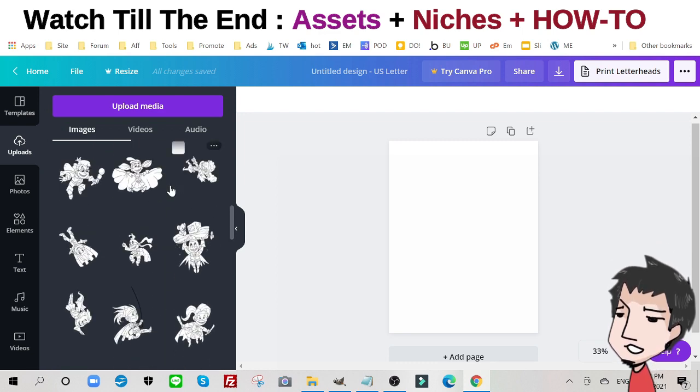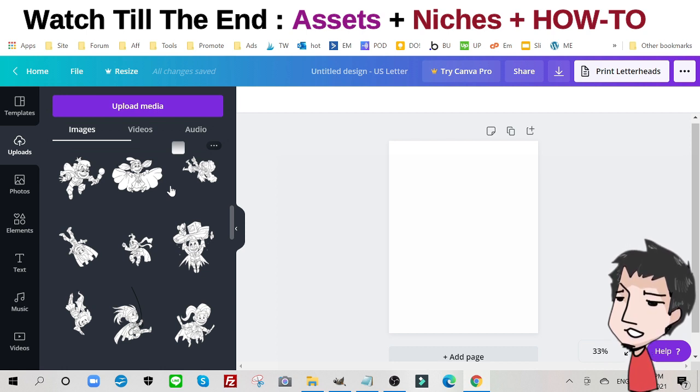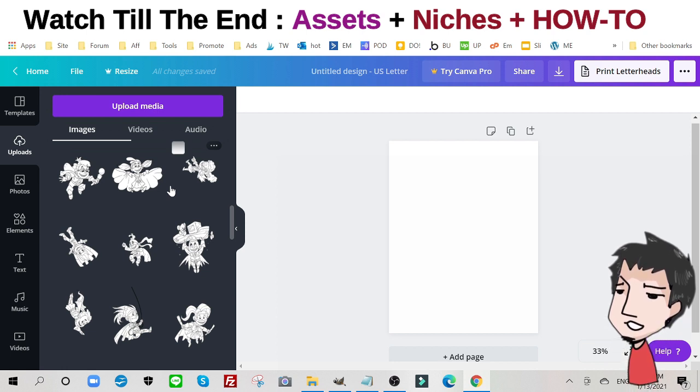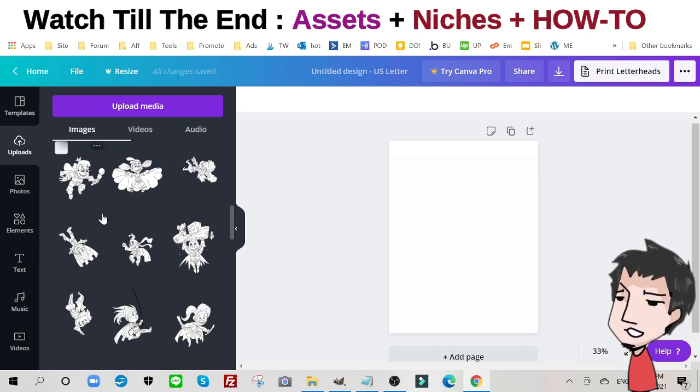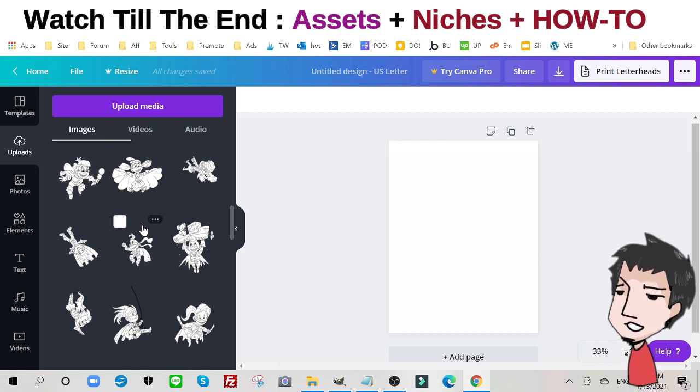Now, the KDP Amazon network wants you to have at least 24 pages. I highly recommend you have double that, so 40 pages. I have 30 images here, but I'm going to show you in this video how to repurpose these images so you can create more pages, okay?